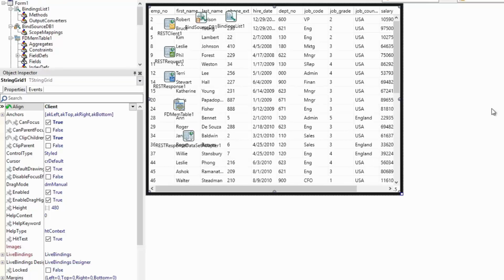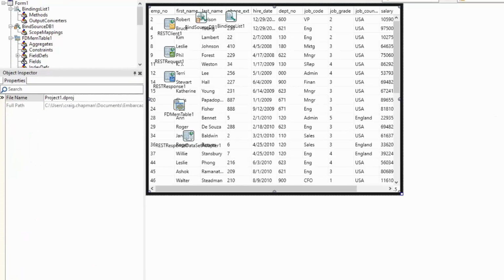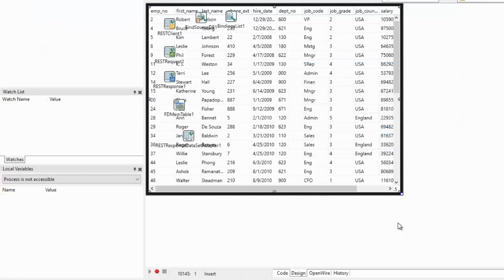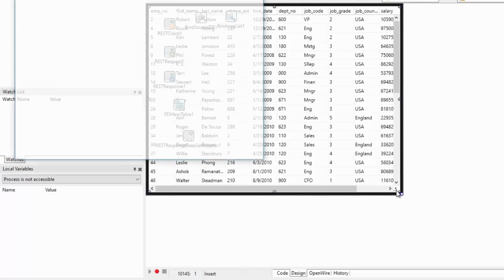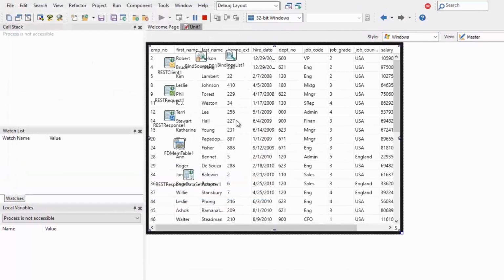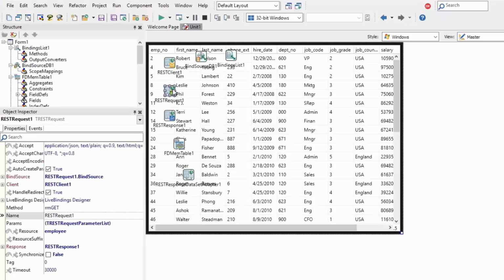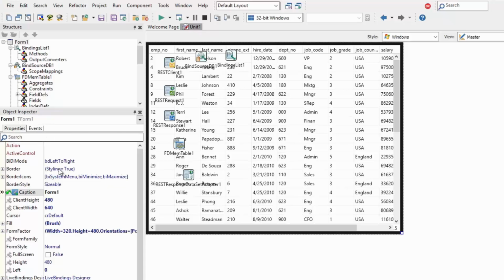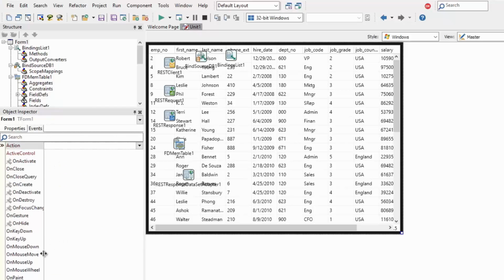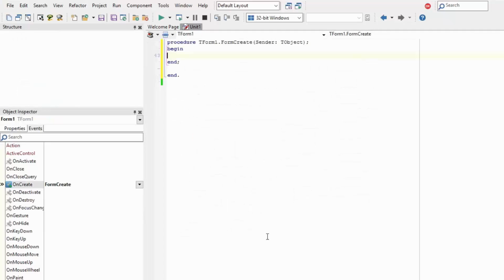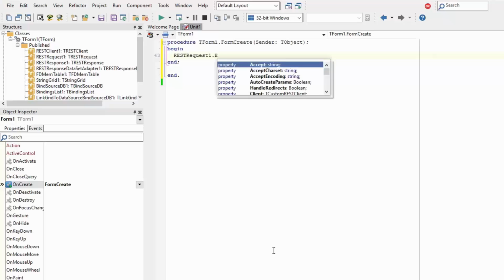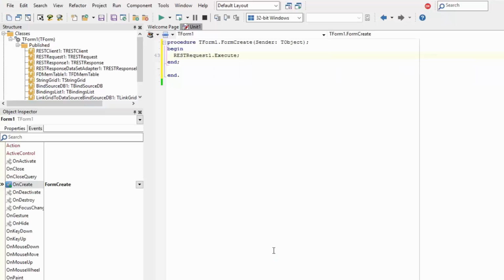So if I go ahead and run this application now, we'll see that there's actually no data provided in the application when it runs. The reason for this is we executed this REST request in the designer, but we haven't done that yet at runtime. So I'm going to go ahead and select my form, and on the events, I'll take the OnCreate event, and I'll do RESTRequest1.Execute. Now when I run this application, we should see the data from our endpoint.